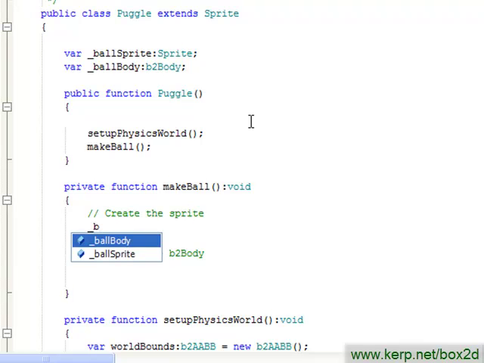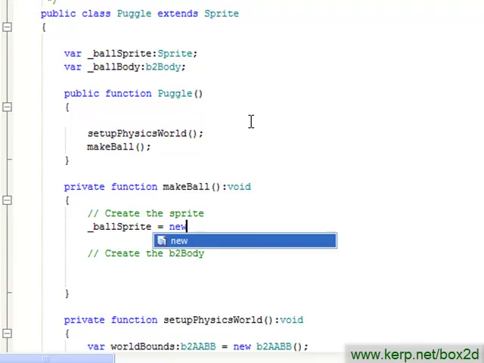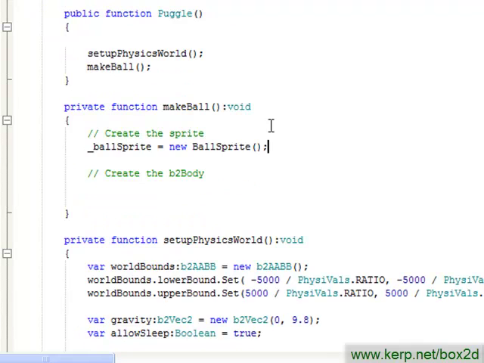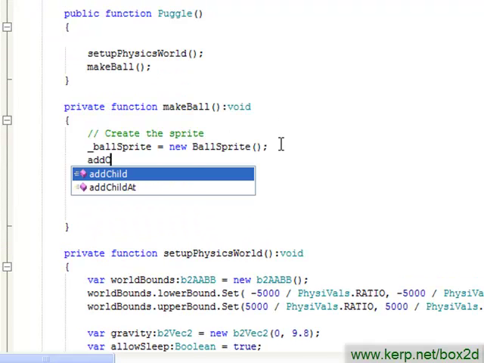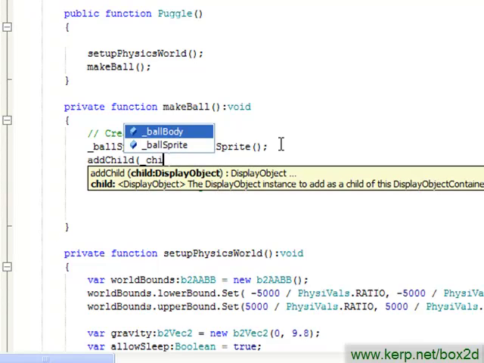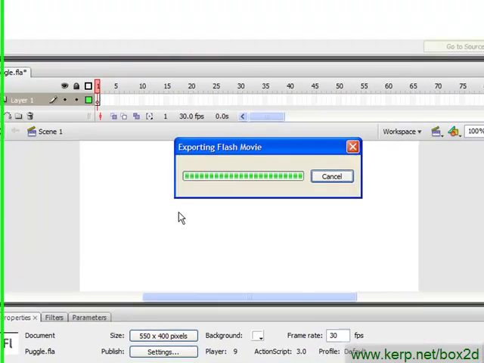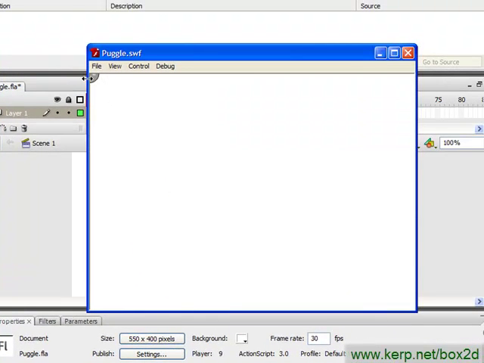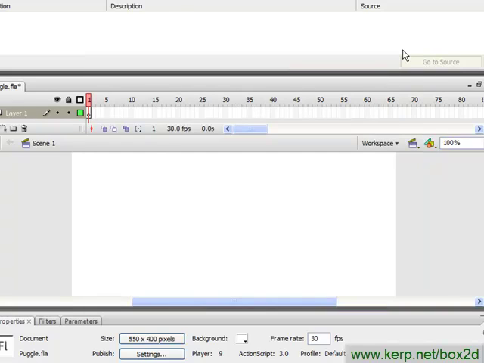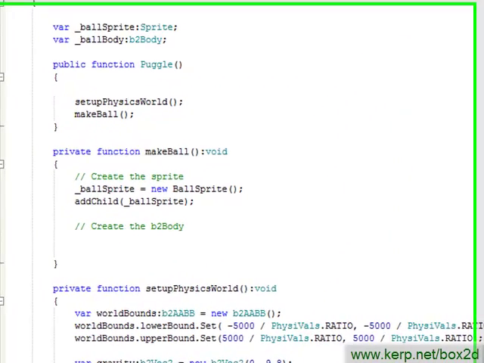So we're going to say ball sprite equals new ball sprite. This is this library symbol that we've created. We're going to add this child. Maybe just to make sure I haven't screwed anything up yet, let's run this. And look, there's our little ball up in the corner of our application. It's set at 0, 0. All right, good. Look at that progress.